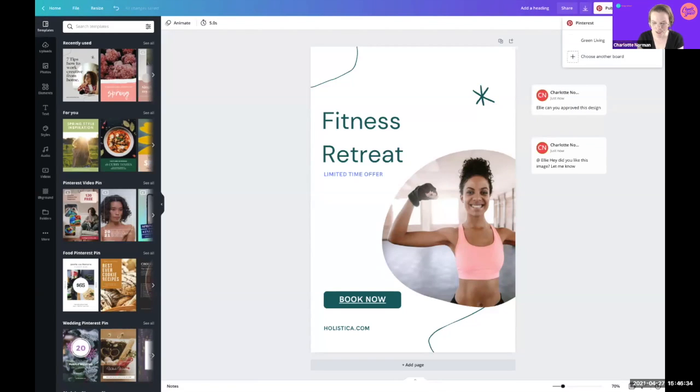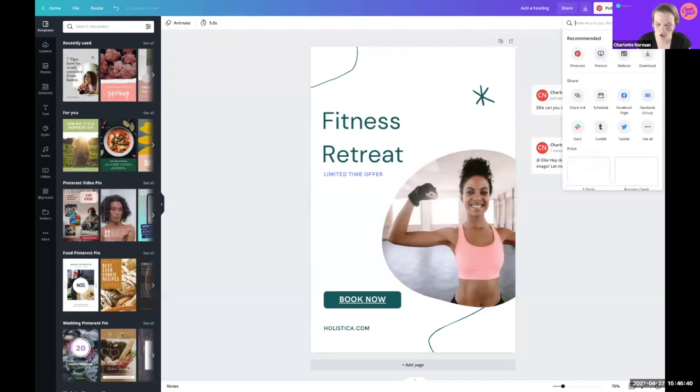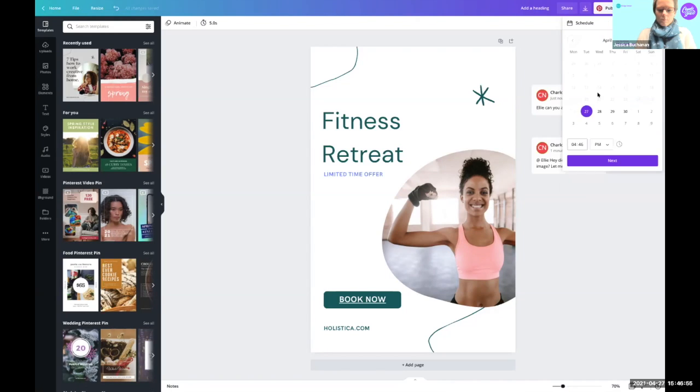Now this is where it gets interesting. If you wanted to actually publish it, because I've connected my Pinterest account, I can publish it directly to Pinterest, or there's a whole range of recommended publishing options, which are through the three-dot menu here. So if you wanted to share it through the content planner, you can simply click on this schedule button.